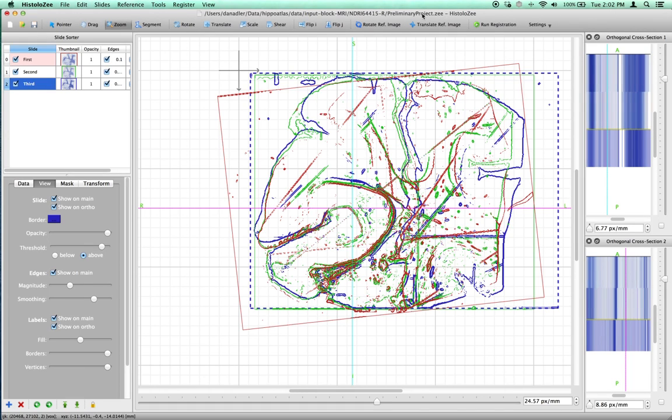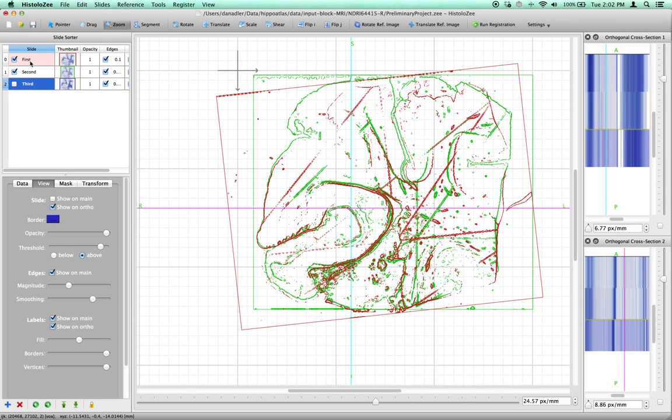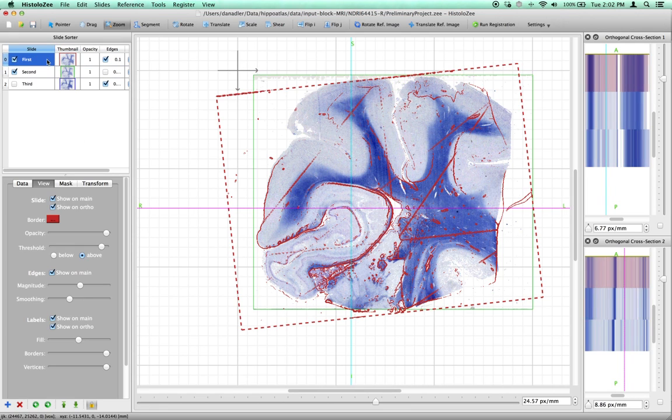So we've saved our project as preliminaryproject.z. And next I'm going to show you a few more advanced registration tools in HistoloZee. So first I'm going to hide the third slice and view only the first and second ones. Additionally, I'm going to turn off edges for the bottom slide so that we only see the first and second ones.